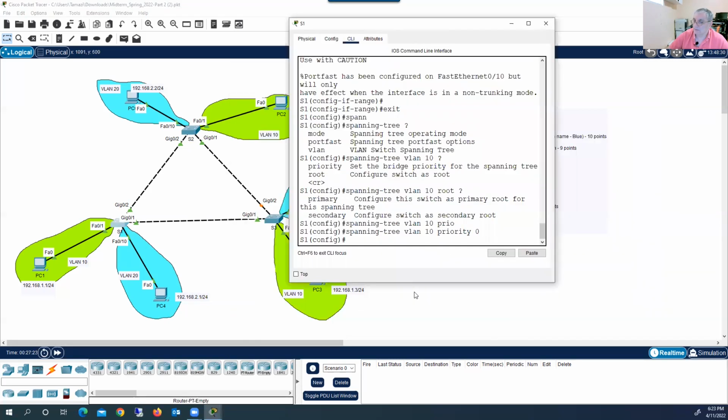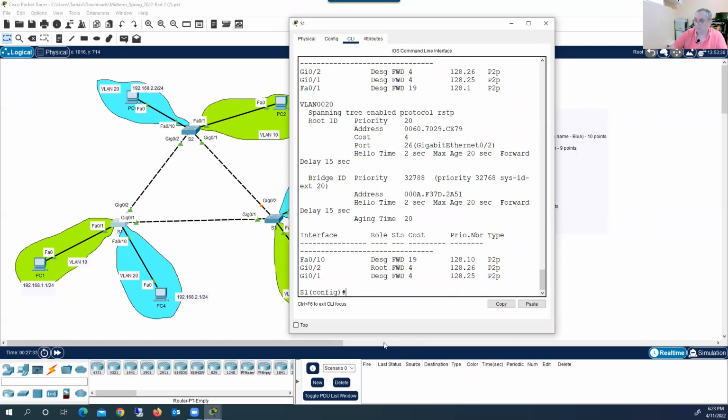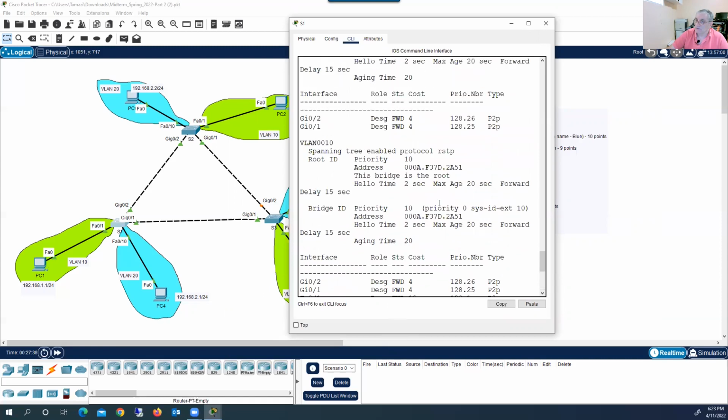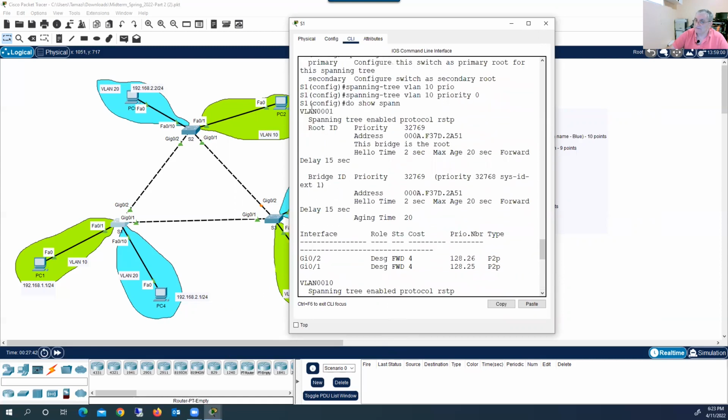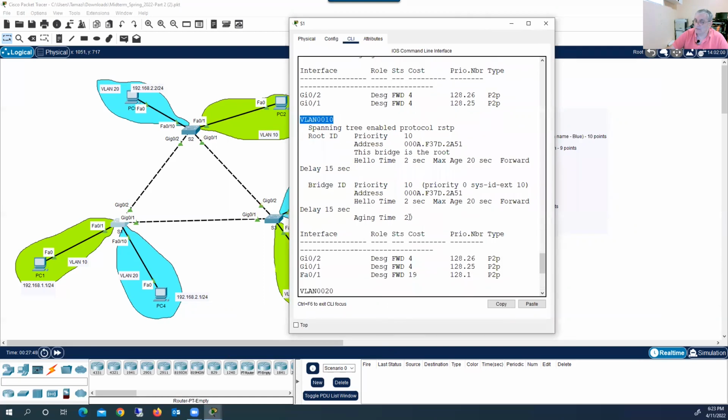Let's check if we did everything correctly. Do show spanning-tree. Okay. Let's see. We know that this is VLAN 1, here's VLAN 10. We know that in the root switch, all ports must be in designated role or designated state. And indeed, here we have designated, all ports. Here we have designated.